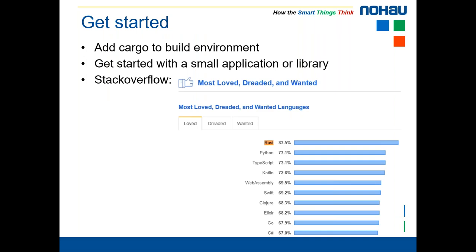And here are some generic things about how to get started. So obviously you need to add cargo to your build environment. You could start off by building a really small application related to your product, or maybe just creating a library. Obvious things to say, but you don't need to port or go crazy. If you want to get started with this, small applications will get you going quickly.